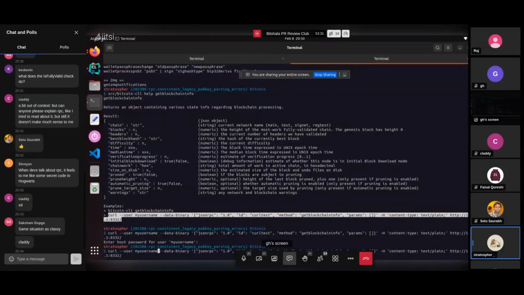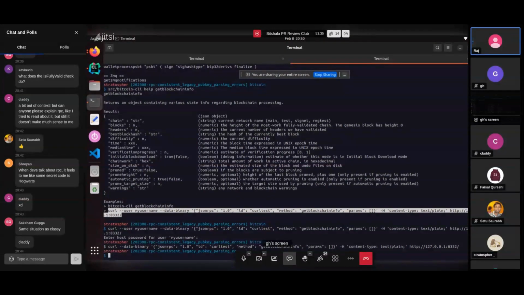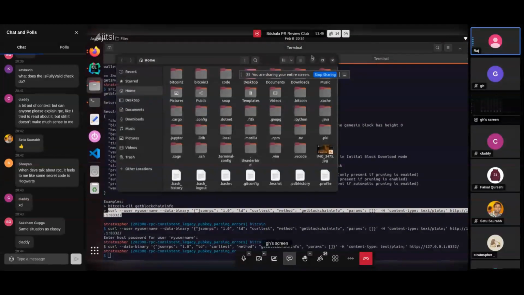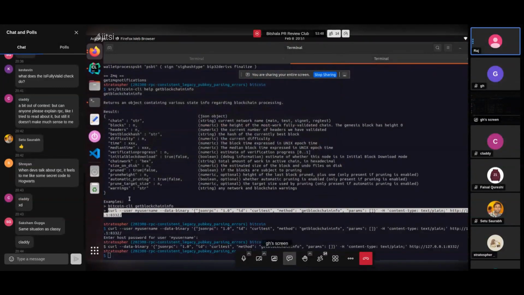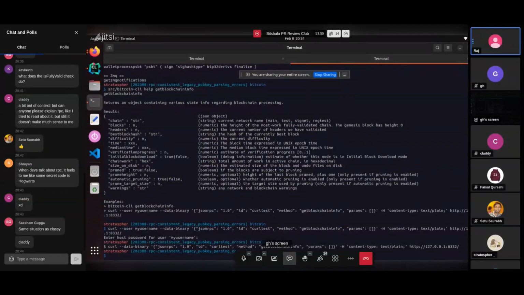Do we need a user? Yeah, you have to set a username and password in bitcoin.conf. People can try that later on. It's kind of out of context for our session, but that's what an RPC is. Just an HTTP request server thing, like a web server. Nothing more than a web server. If you understand web servers, you understand RPC.